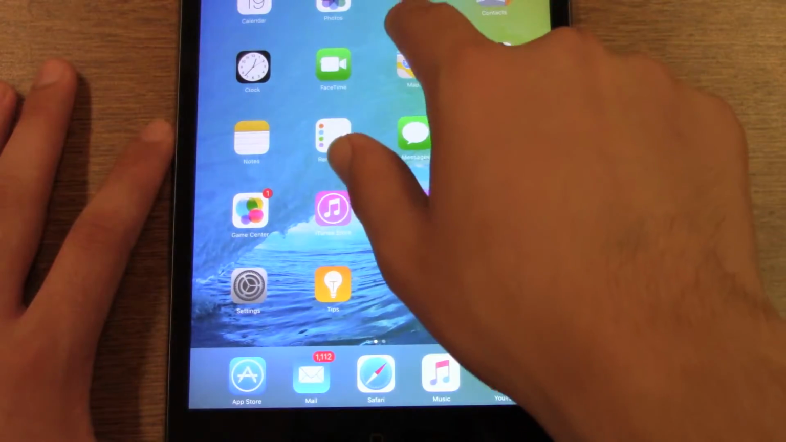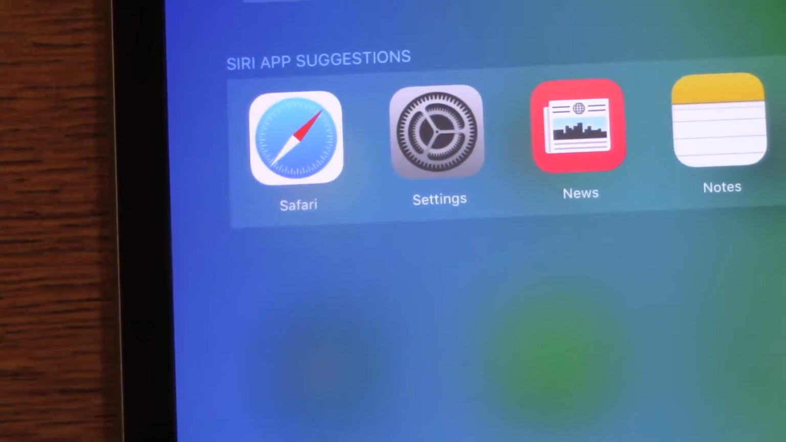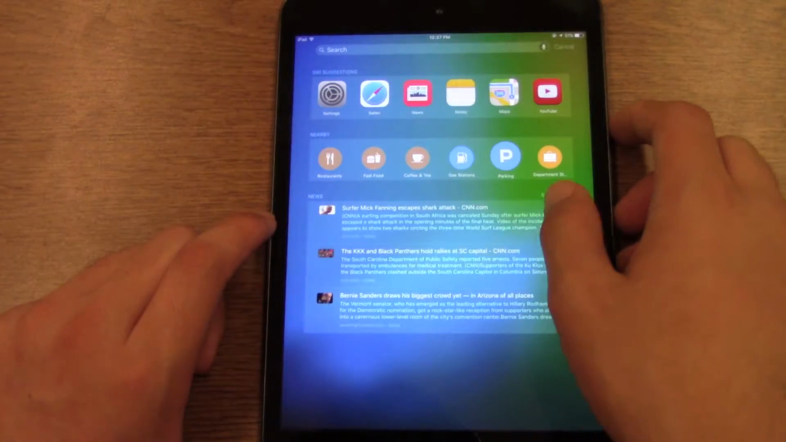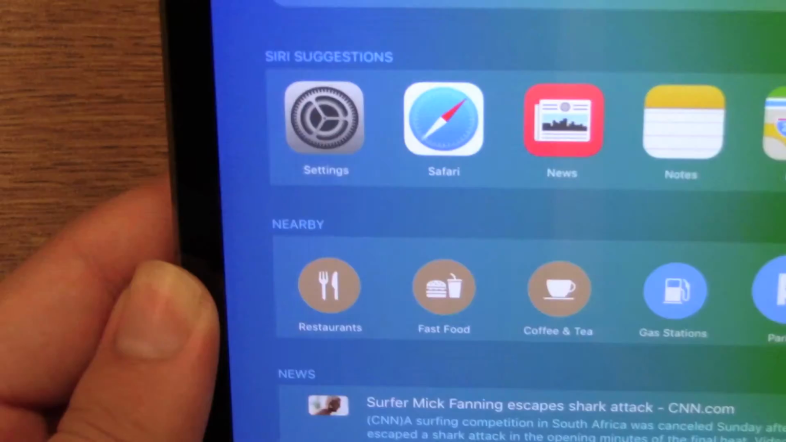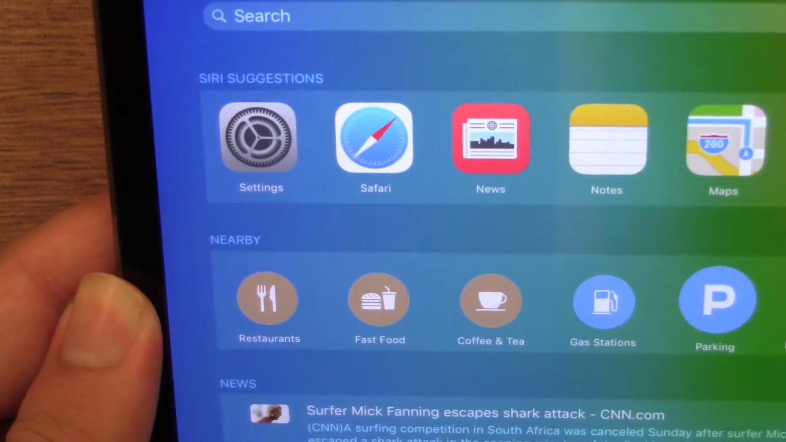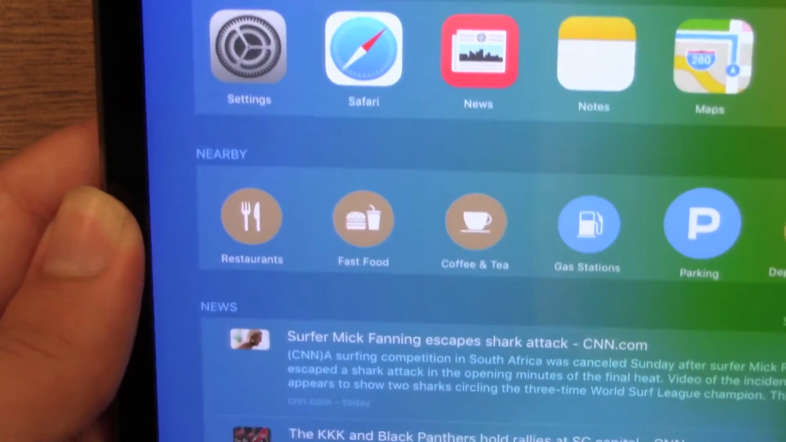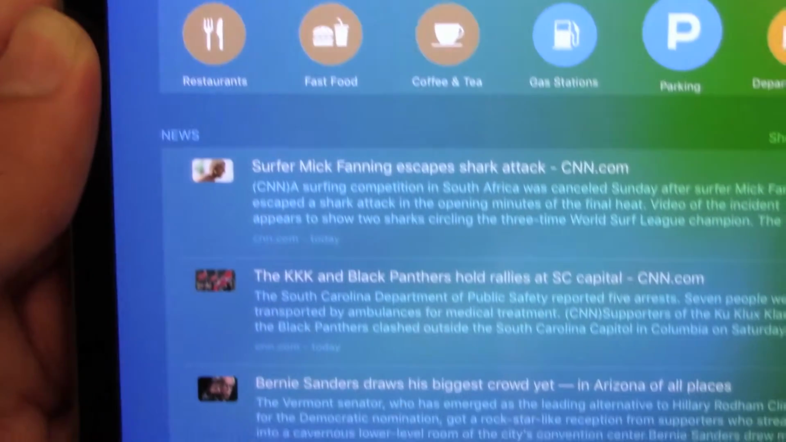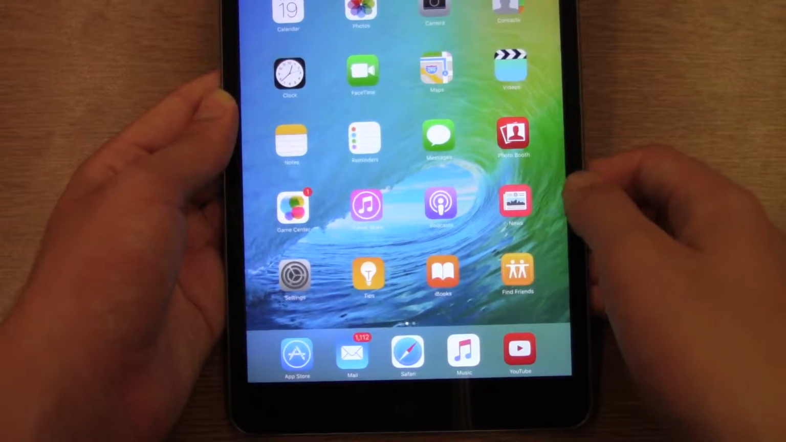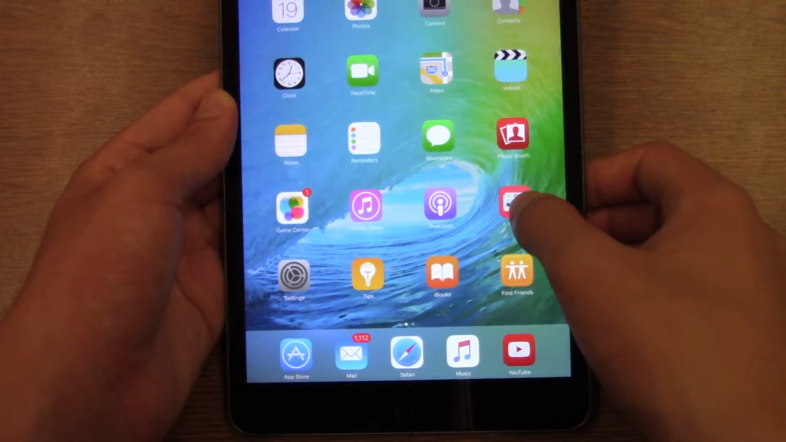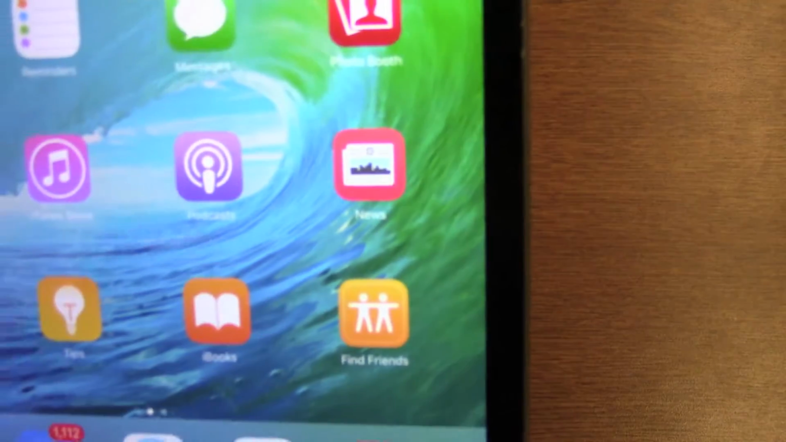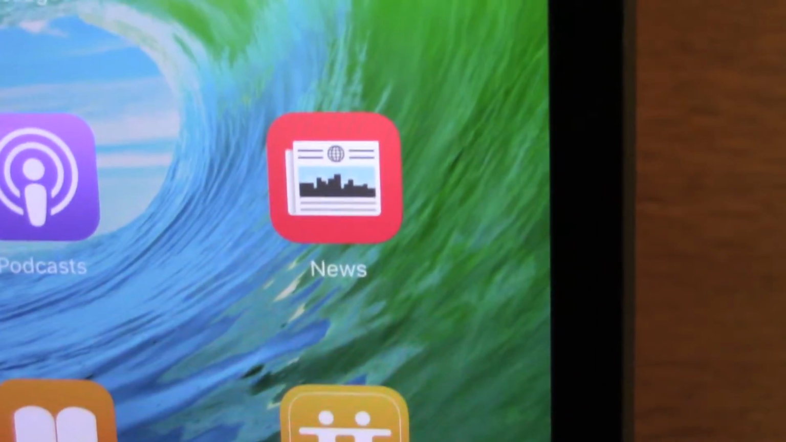Alright, so search has received some new enhancements like Siri suggestions. You can also swipe to the right to access search, which now includes, as I said before, Siri suggestions, nearby places, and also quick news articles. Speaking of news articles, we now have the News app, which brings up, you guessed it, news.